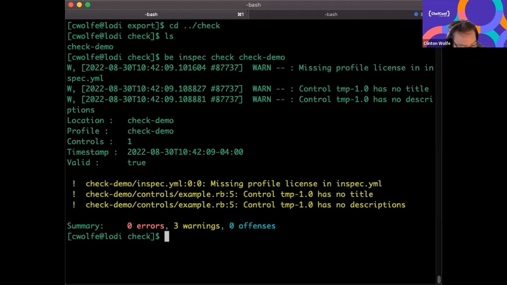Every time you upload a profile to Automate, Inspec Check is run for you. It's also run for you whenever you run Inspec Archive as well. So Inspec Check is used all the time to look for problems in profiles, and it's a great way to look for issues in your profiles.